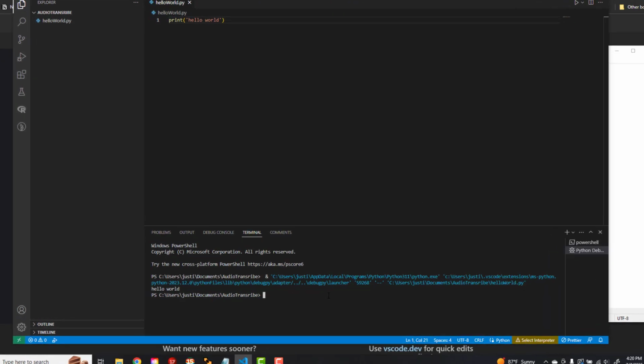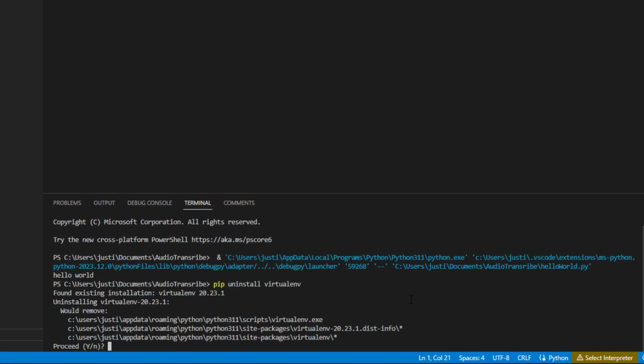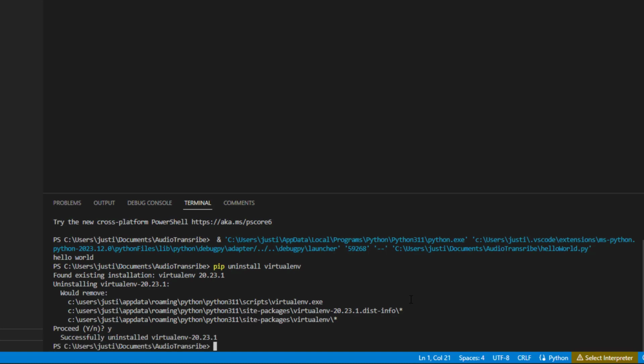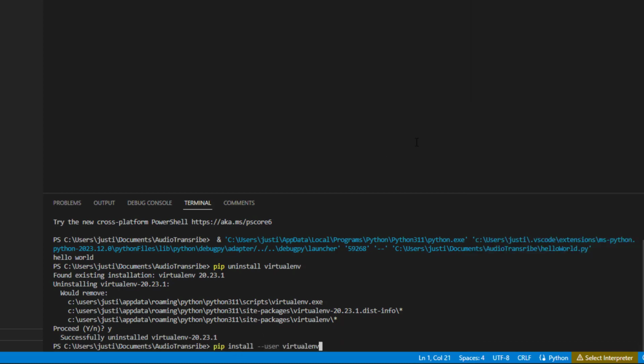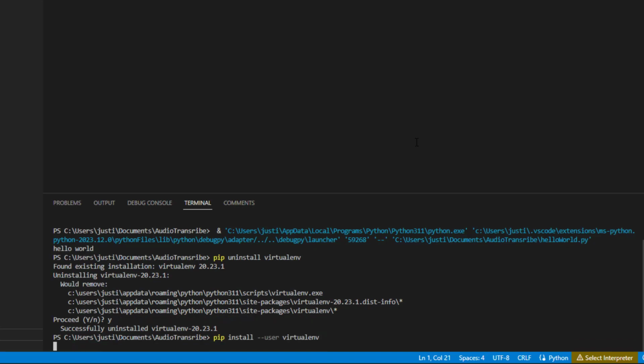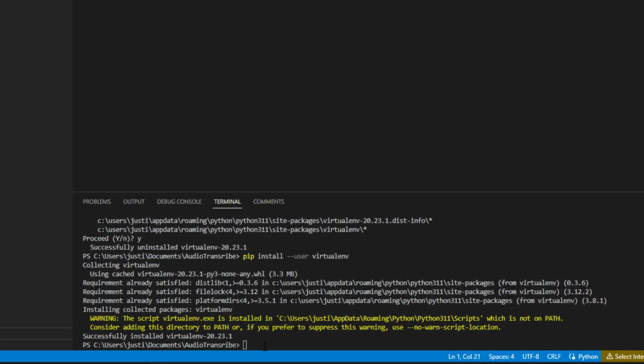So the first thing we're going to do, and I'll have all these commands in the notes, we're going to uninstall virtual environment if we haven't installed already, and start from scratch. And then reinstall it with pip install --user virtualenv in the terminal. Hit enter. Okay, successful. Now, once we have installed virtual environment, we're going to actually create a virtual environment for us to work in. So we'll type this command here into the terminal and hit enter.